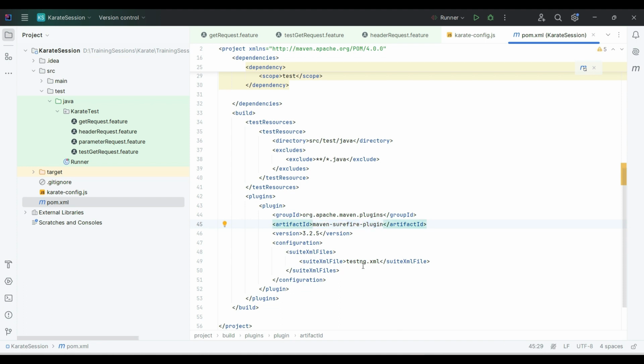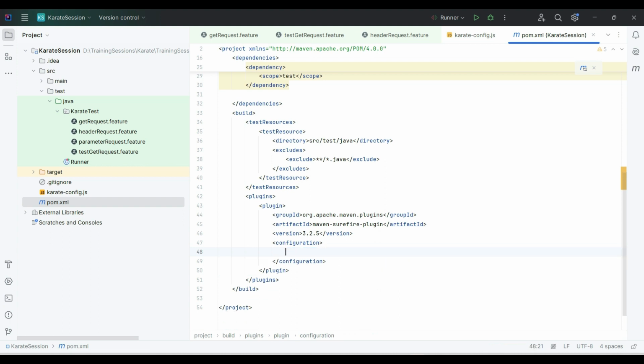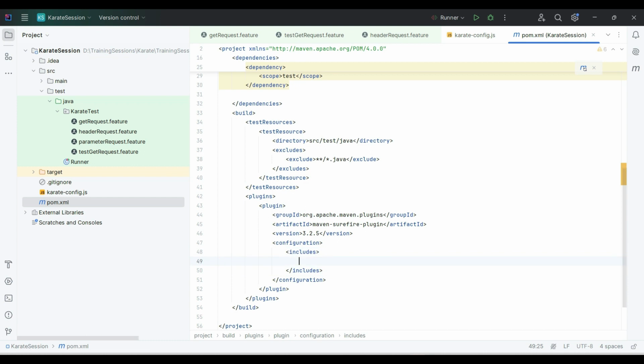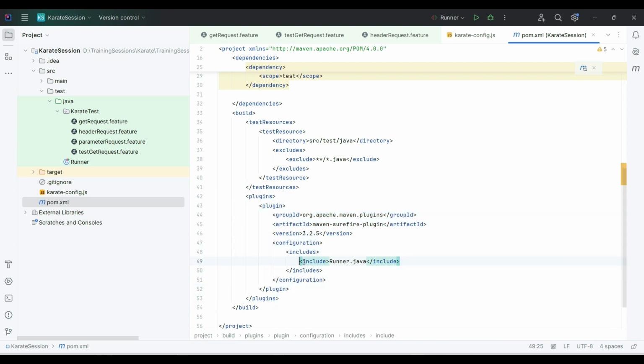Right now, this is related to the testng.xml file. We are not using a testng.xml file. We need to provide the path of this runner file here. So let's do one thing. Let's remove this suite XML. We are going to say include, and inside the include we are going to say Runner.java. So whenever we execute the test cases from the command prompt with the help of Maven, it is going to target this Runner.java and help to execute the test cases.